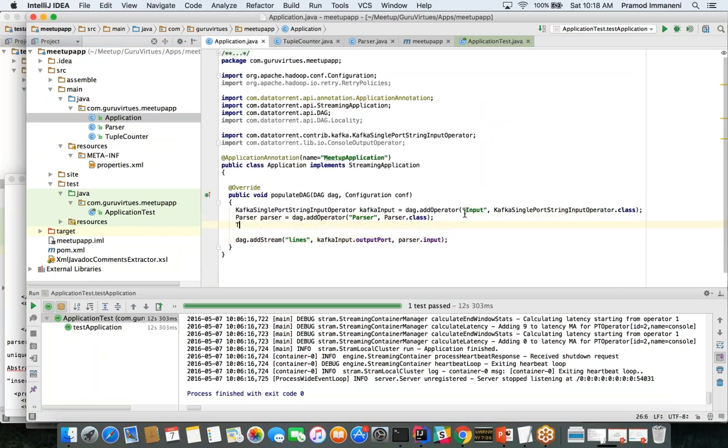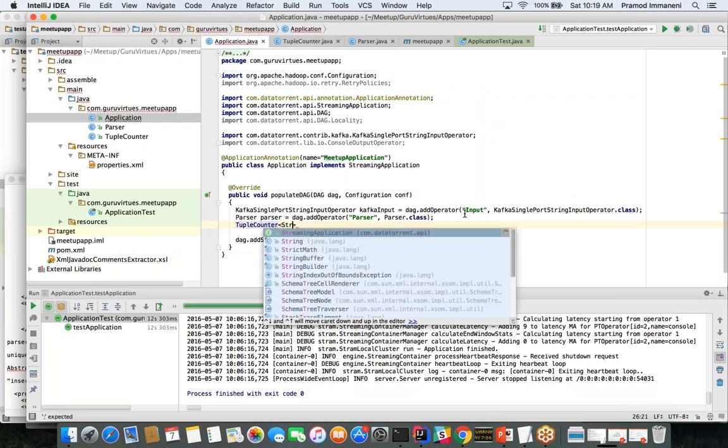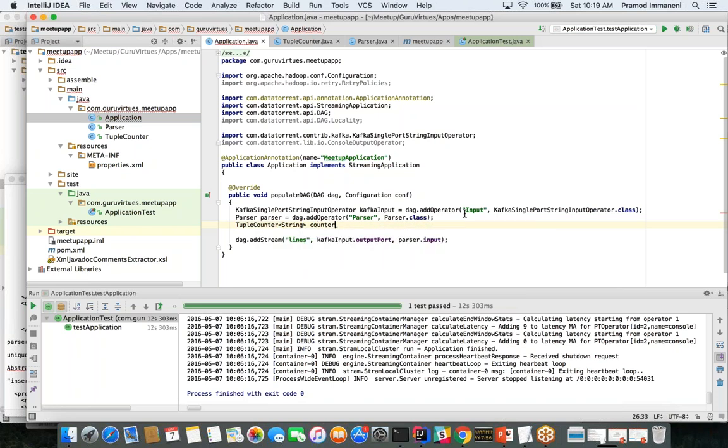I'm going to create the tuple counter operator. I'm going to instantiate it. And now here, specifically, I'm using it to count words. So I'm going to create it of type string. Call it counter.